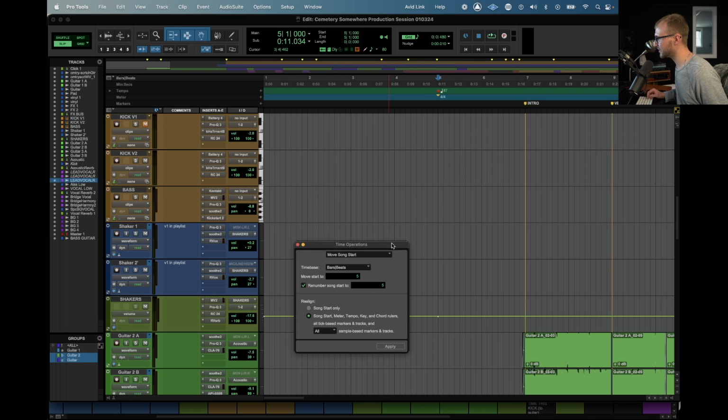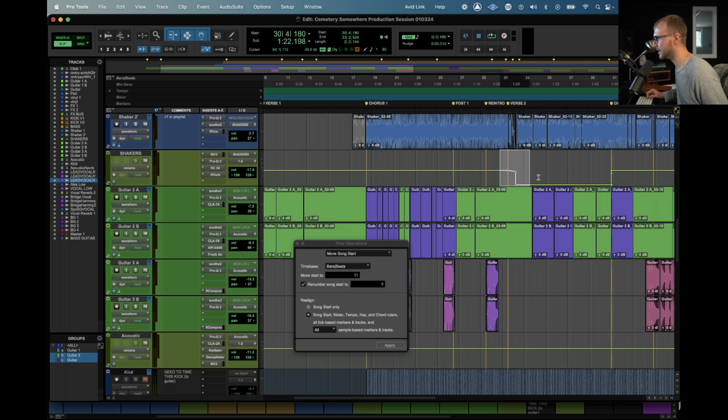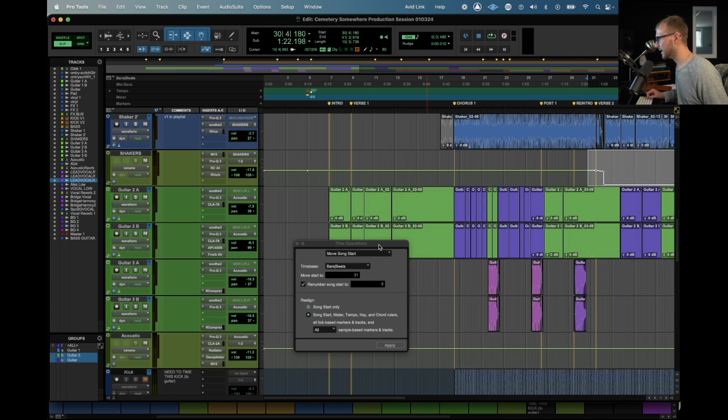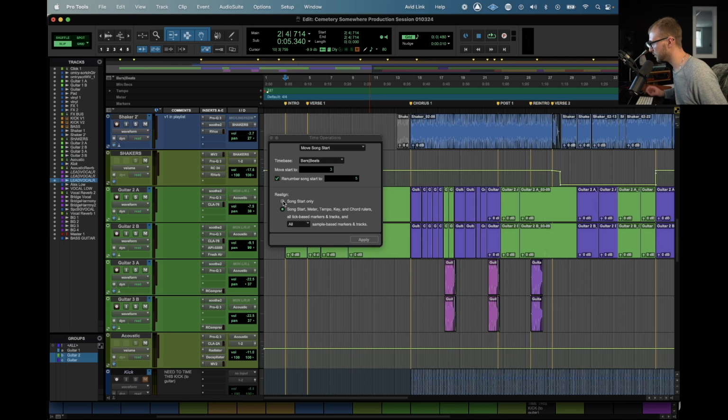Now look what has happened here. This is fantastic because all your automation has now moved too. This is great news. And here's the last thing you need to know about this checkbox here. If I want to realign the song start only, I'm undoing. Okay, song start only, look what happens. It doesn't actually move our tracks.